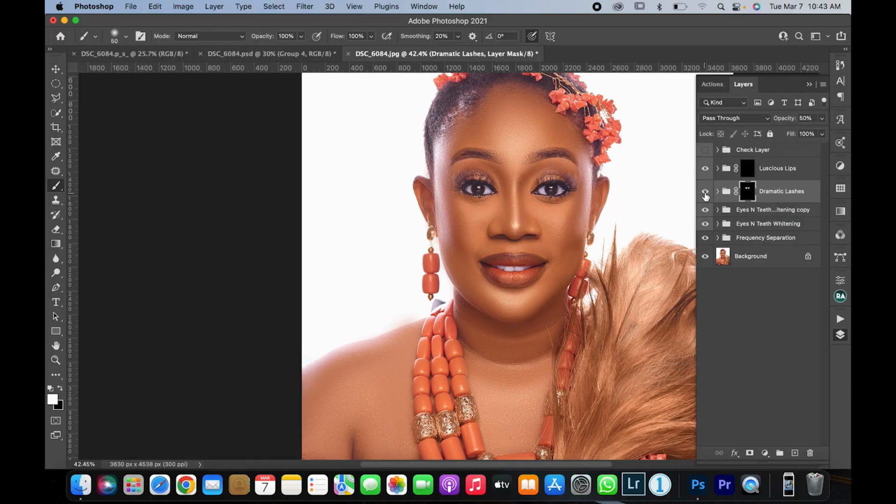So I'll go to the lips. I'll reduce my opacity to at least 50 before I do this on the lips. Brush through it, same thing here. I can go a second time, same thing here.